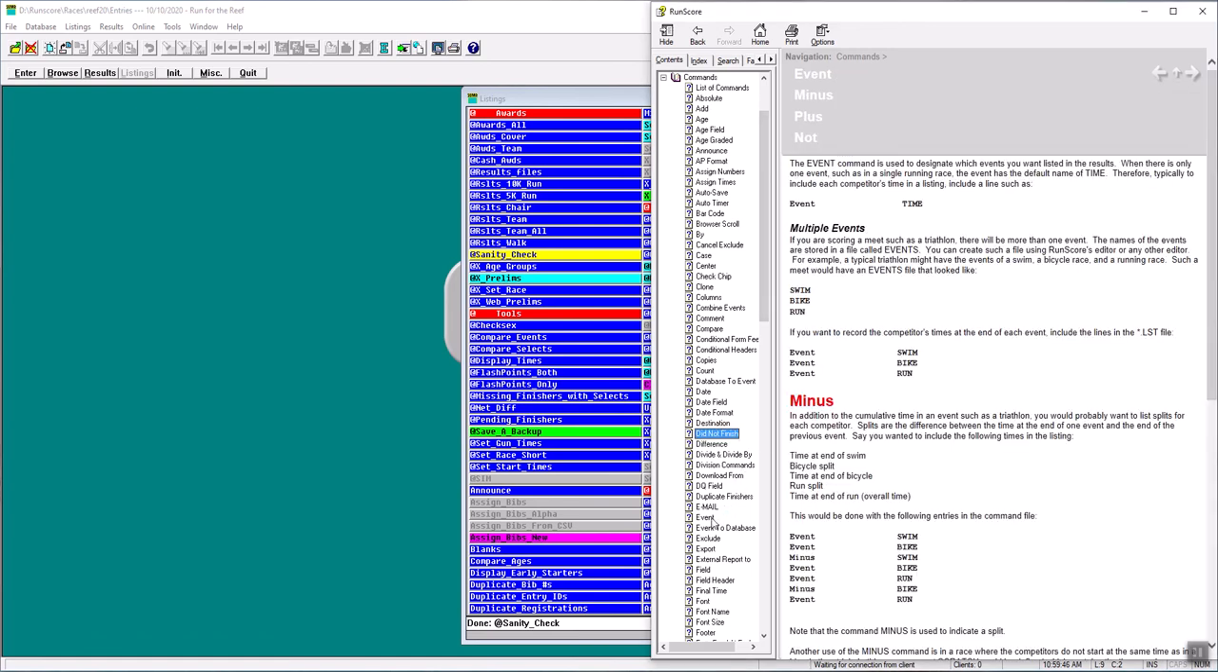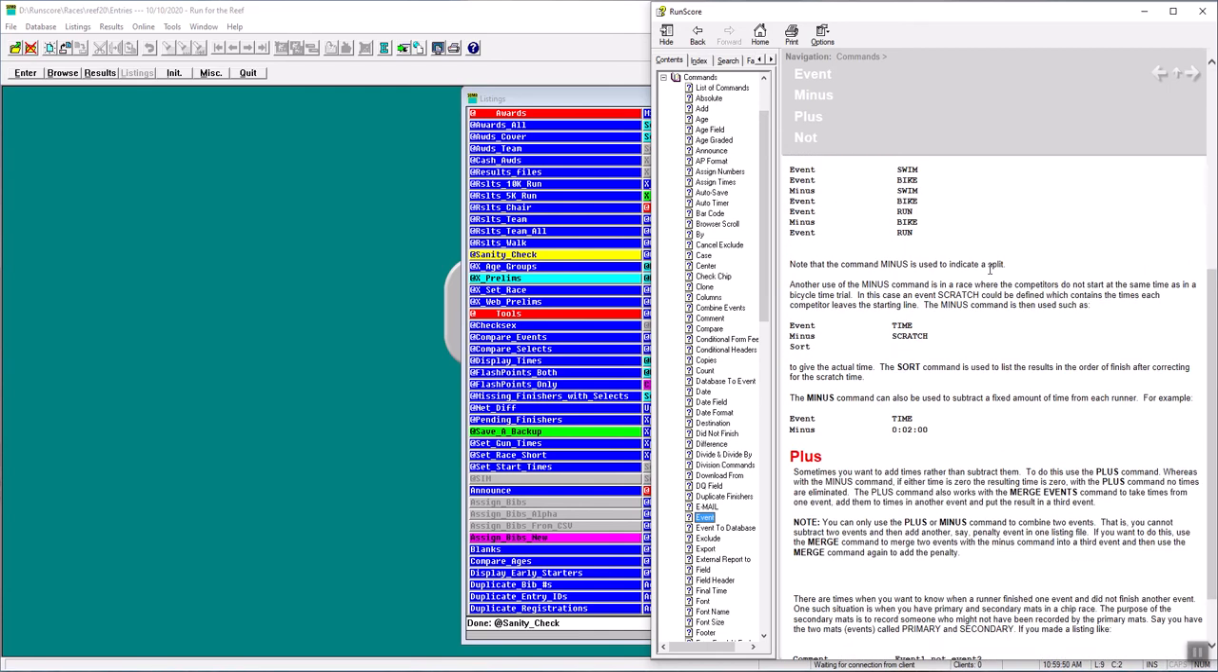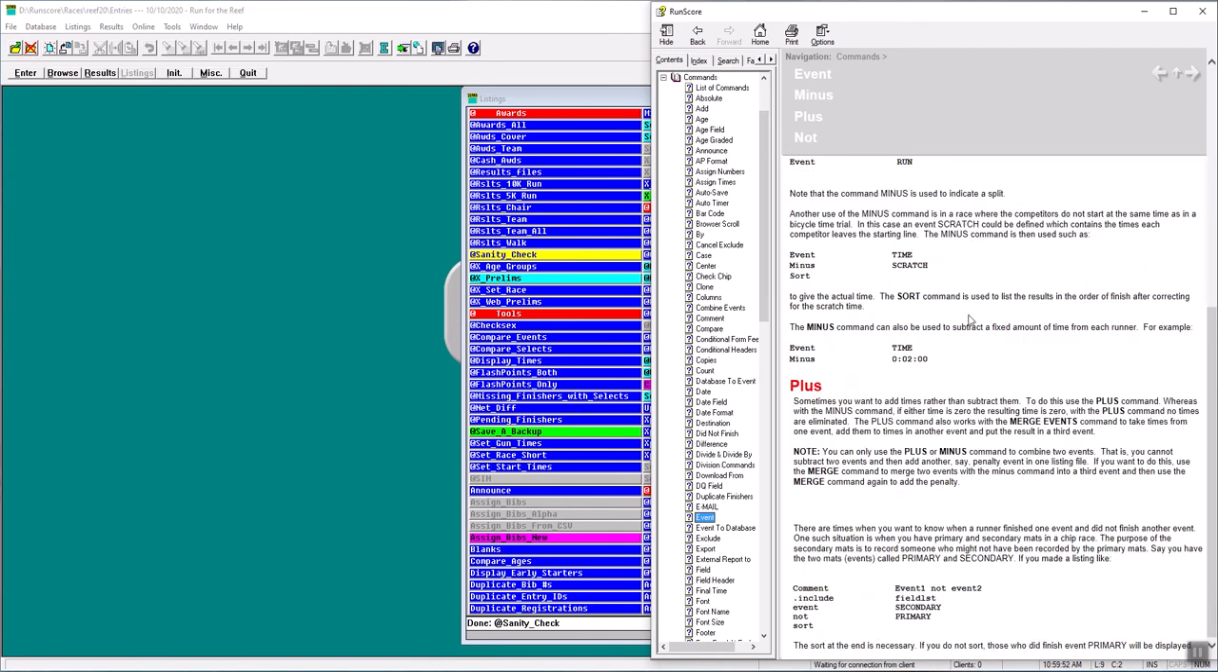The event command allows you to show which event you're using. You can plus or minus that to get your values, either using an event, another event, or a time. These are all dealt with by times.